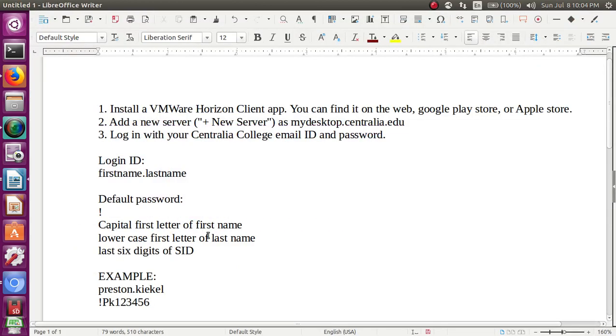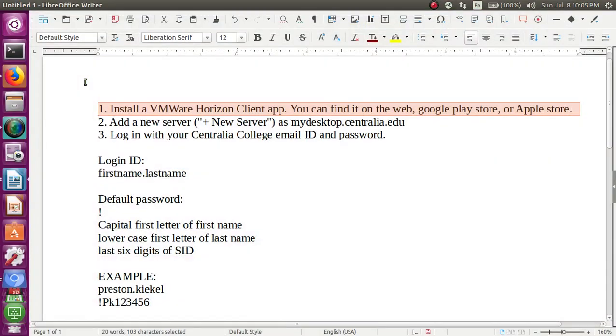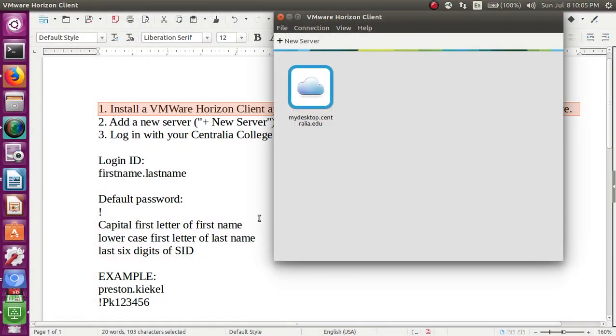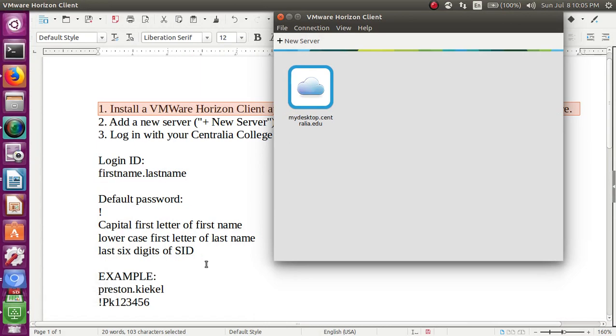First, you have to install a VMware Horizon Client app. You can find that on the web, and if you're using a phone or a tablet that is Android-based, you can find it in the Google Play Store, and you can also find it in the Apple Store. It's very common, readily available software, and here's what it looks like. Okay, and mine has a green circle with a monitor and a bunch of triangles.